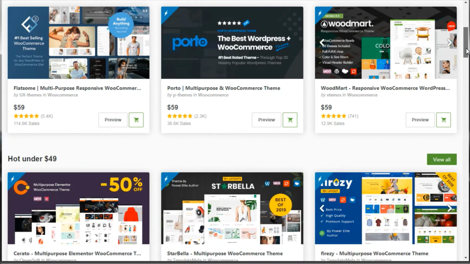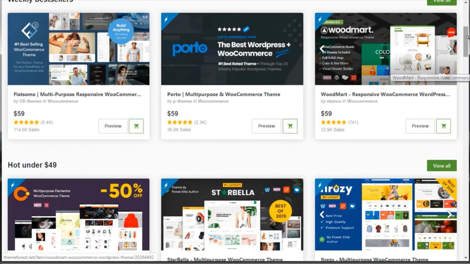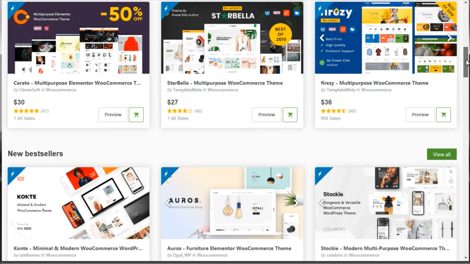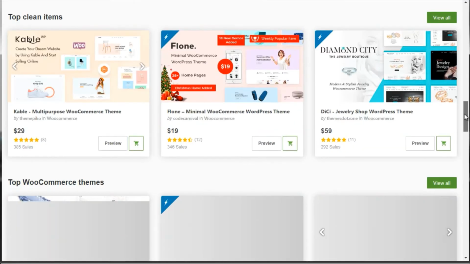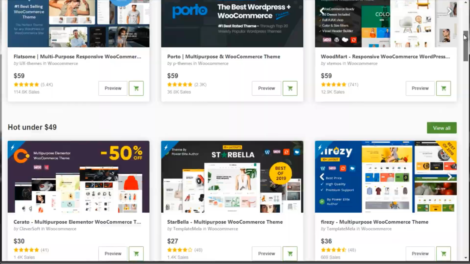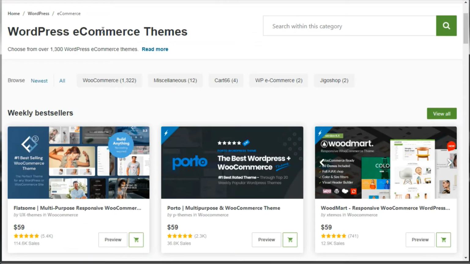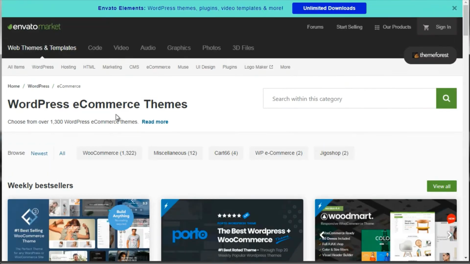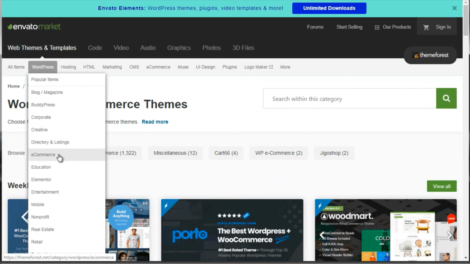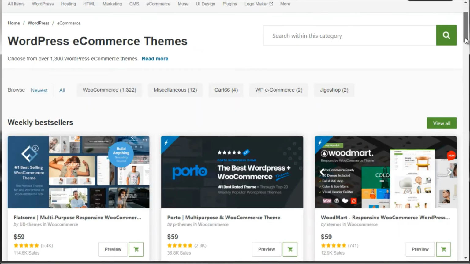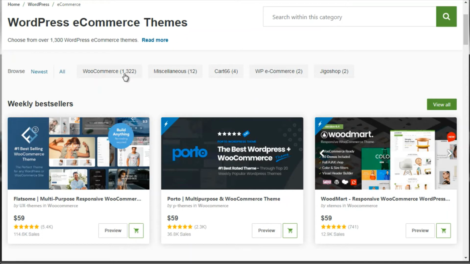So if you scroll down here, we can see different themes that are compatible with WooCommerce. And you can see that there's a lot of themes here that look really nice. Now, one method that I like to take here is after I do a search on, say, e-commerce themes or WooCommerce themes, so you can go to WordPress and go to e-commerce, and most likely these fit WooCommerce, but you got to double check as well, because as you can see here, there's 1,322 WordPress WooCommerce themes, but there's also themes that are compatible to Cart66 or JigoShop. So these may not necessarily be compatible to WooCommerce.